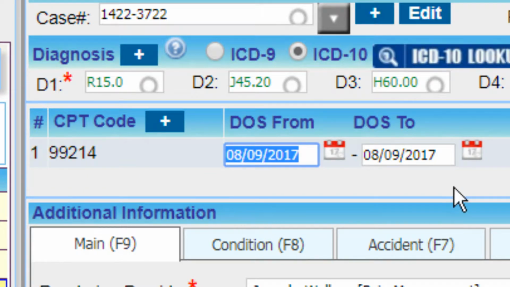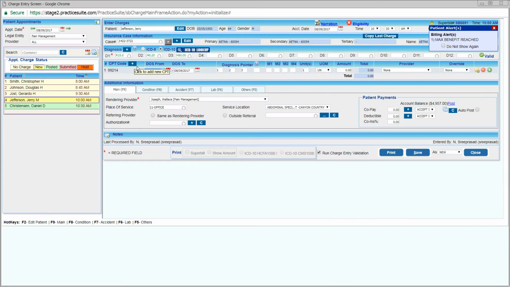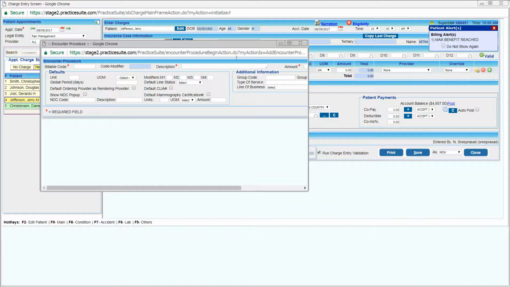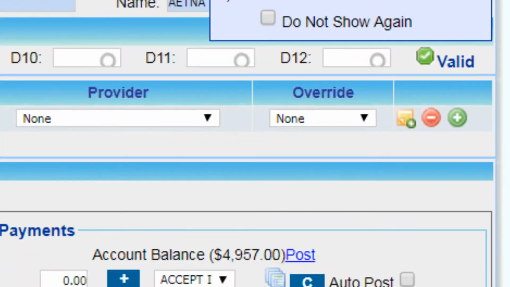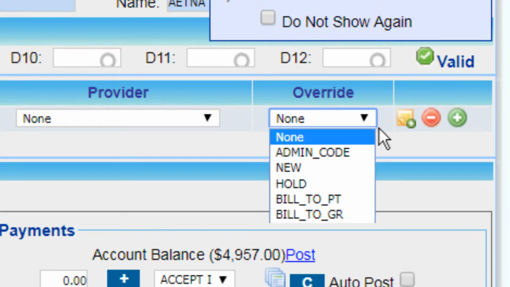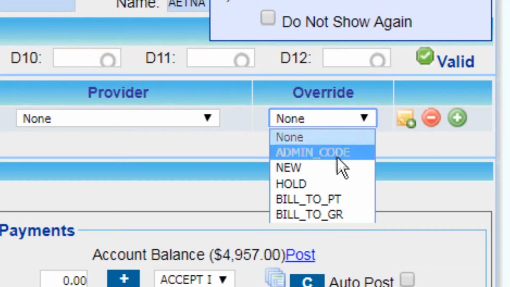If you want to add an extra line, you can do so by clicking this plus sign here. In addition, the system has the ability to override certain charges. For example, in some specialties, you'll have 5 lines of charges, but you don't want to send them all to the insurance company. They're just for internal purposes. You can do an override on this and say that it's an admin code.